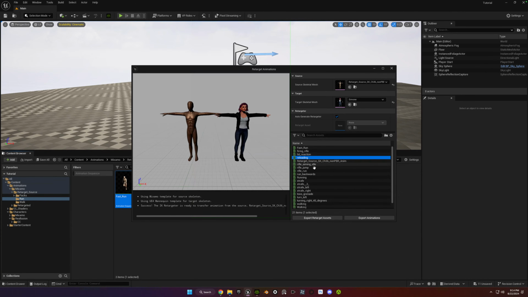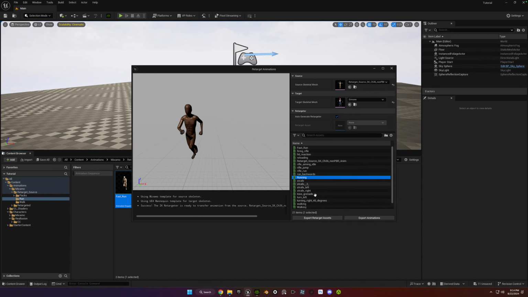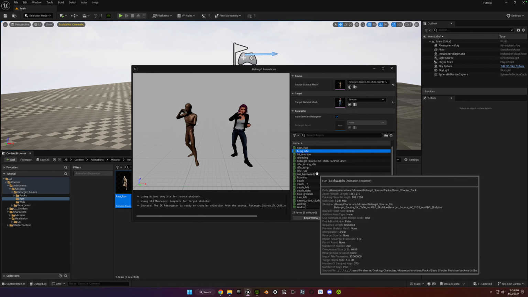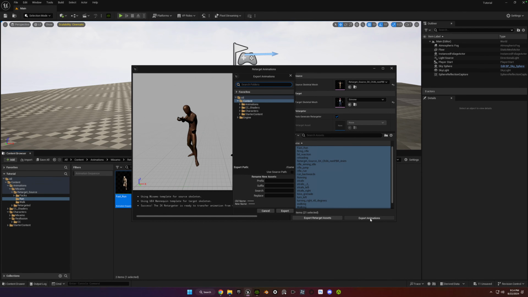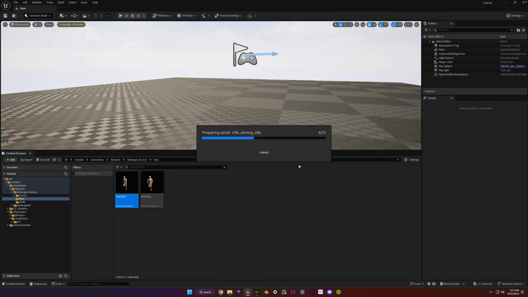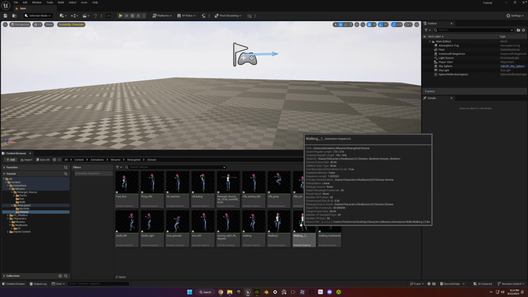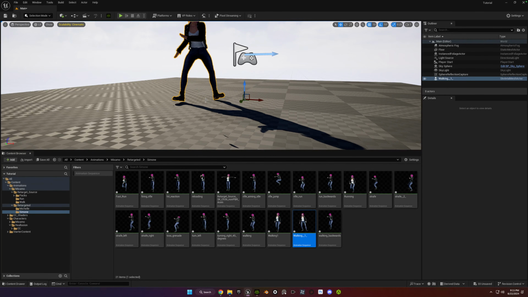Okay, just to make sure it's working. Yep, she's running, doing stuff. All right, and just Control A again, select all, export animations. Go back to here, animations, Mixamo, retargeted. Let's create a Simone folder. Export and export. She's done. All right, let's drag her in here just to see what she's doing.